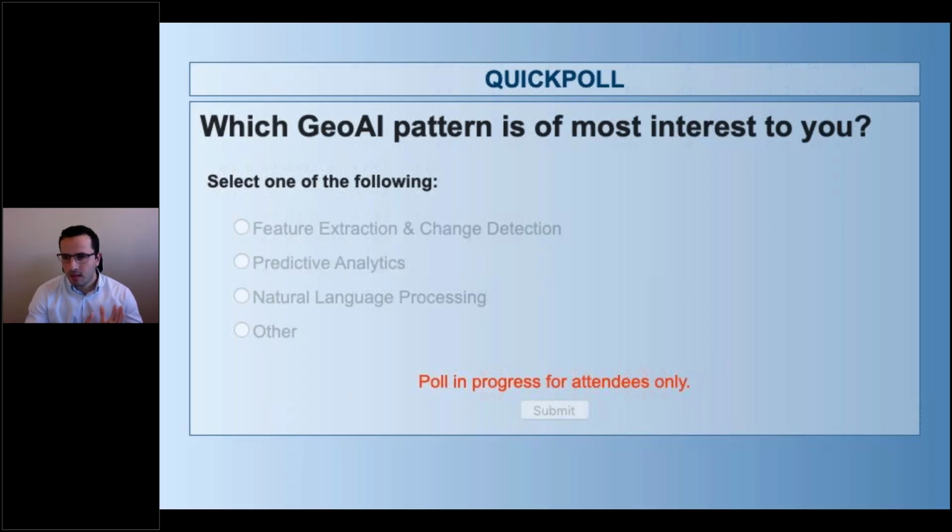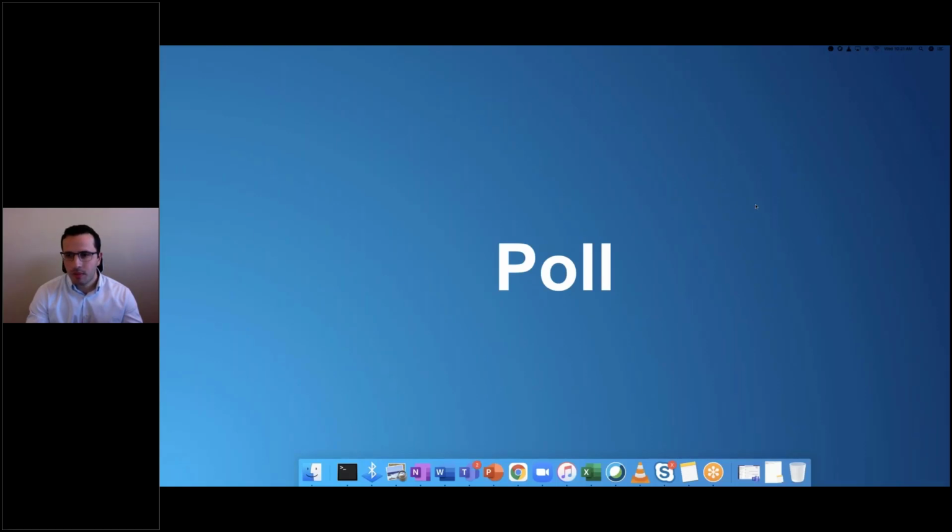Okay, so I see that we have almost 71% for feature extraction and change detection, which makes perfect sense. We are seeing a lot of use cases and potential around imagery related scenarios, followed by predictive analytics. We're going to show some examples for that today. Thank you for your answers.